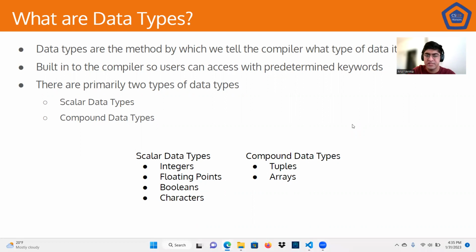There are two primary types of data types, scalar and compound data types. Last week we covered all the scalar data types, that is integers, floating points, booleans, and characters. So this week we're going to be talking about the compound data types, tuples and arrays.